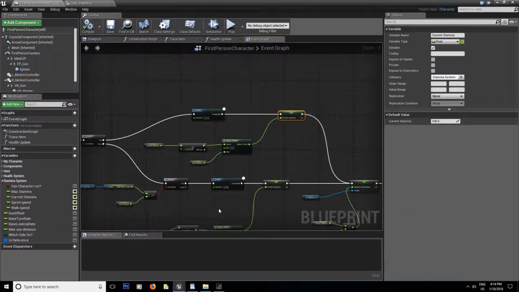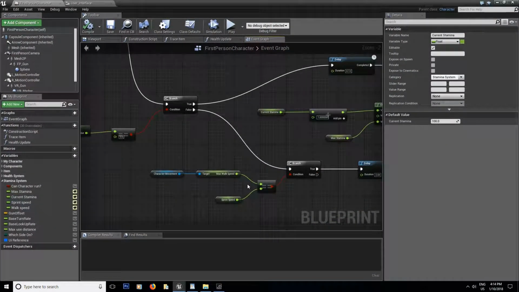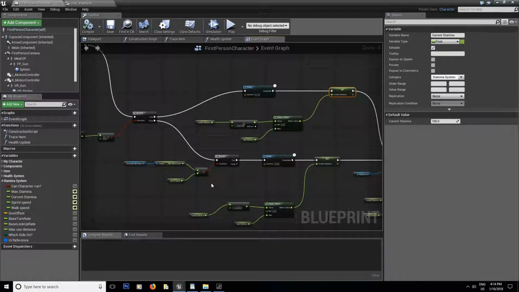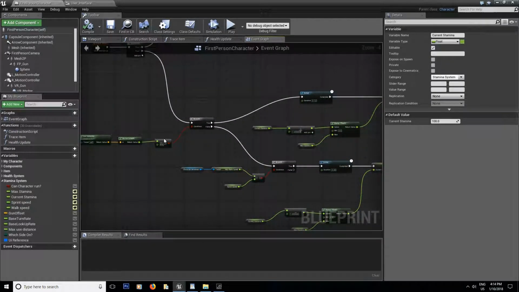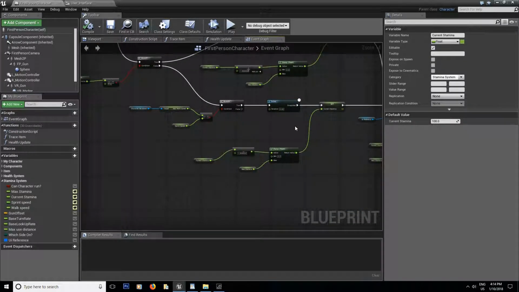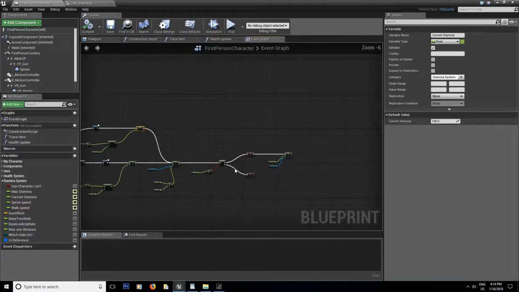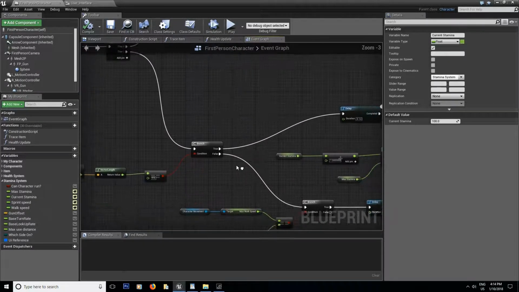Now you can see you could easily add a stamina regen rate for when your character is walking. I'll leave that to your imagination, because I figured that if I showed you a way to regenerate and a way to degrade it, you could fill in the gaps. But here you go, that's a basic stamina system with stamina logic.